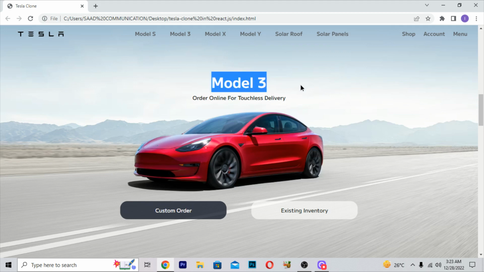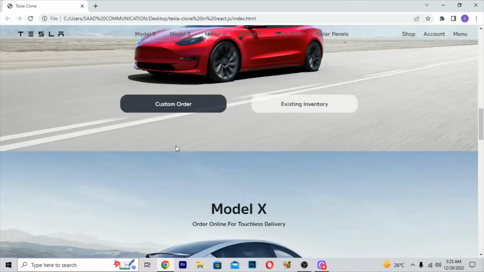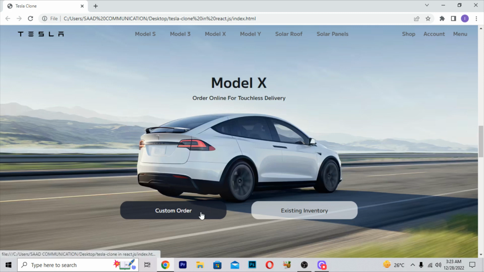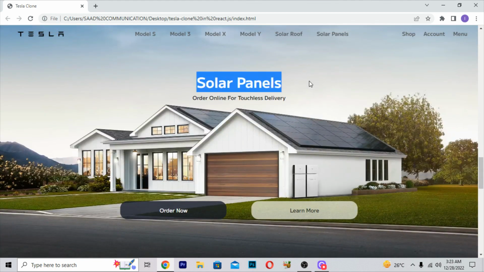Now we are again getting the Model 3 here. You can also see here it is getting the same text, order online for touchless delivery. Then we are getting the custom order button and existing inventory button, and at the back we are getting an amazing image which is looking awesome. Then if I scroll down again, we are getting a different text here with the same paragraph which we have written. Then we are getting the same buttons of custom order and existing inventory. Nothing has changed. Just at the back we have changed the image and title only, but all the things are the same here.